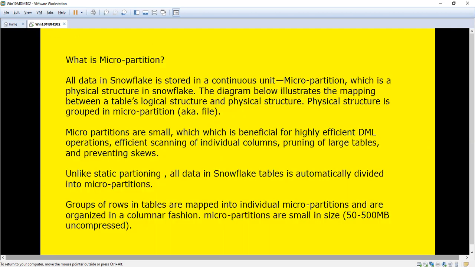The diagram below illustrates the mapping between the logical structure and the physical structure. Physical structure is grouped in the micro partition. From the name itself, we can easily understand: micro means small, which is beneficial for highly efficient data manipulation operations, efficient scanning of individual columns, pruning of large tables, and we can prevent data skewness.